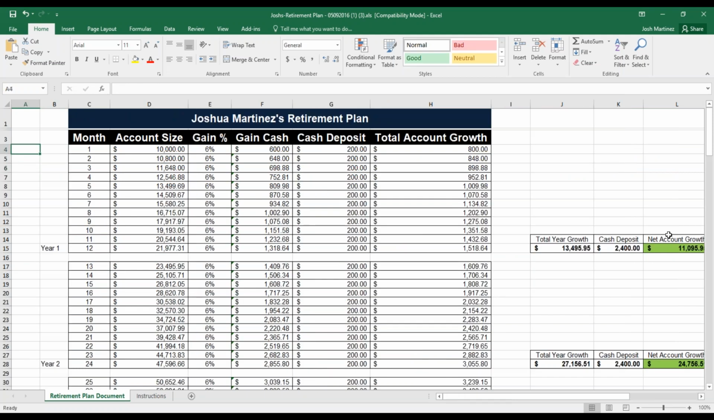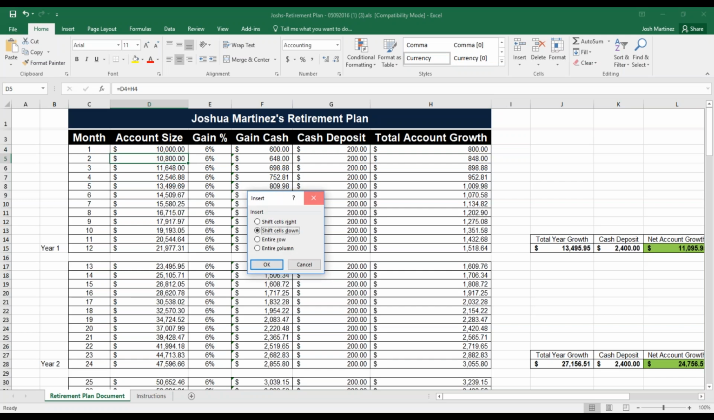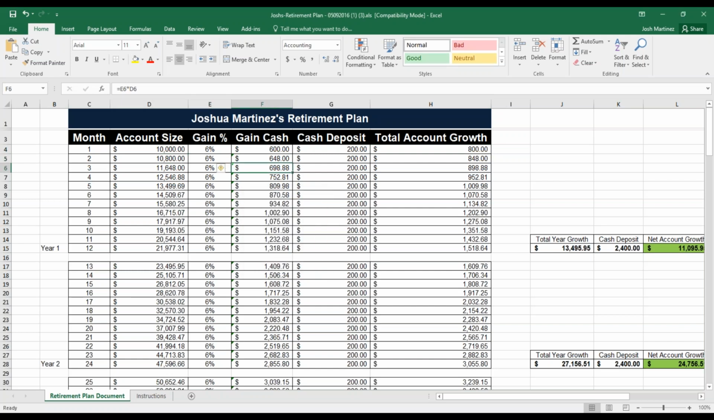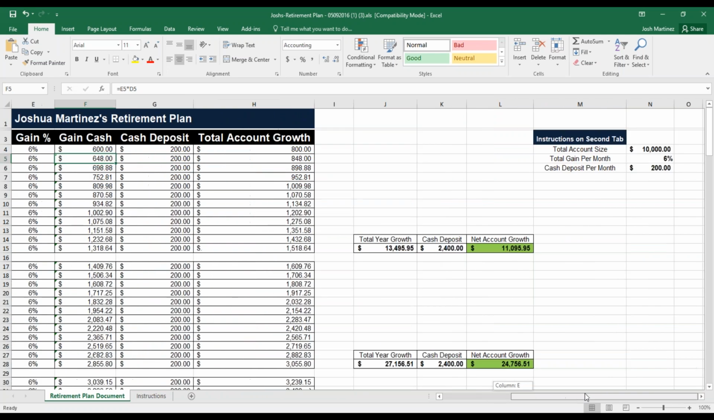Now, let me show you how this works. So this is a $10,000 account growing at 6% a month. You're adding $200 a month. Let me show you how to read this. Number 1, month 1, you have $10,000. You make 6%. You make $600 for that particular month. You add an extra $200 because that's what you deposited. You now have an $800 cash growth for that particular month. Month 2, you have $10,800. Okay? You make your 6%, now you generate $648 for that particular month, and so on and so forth. On the right-hand side will show a breakdown of the year's performance.